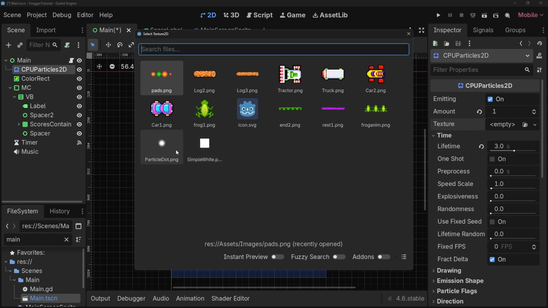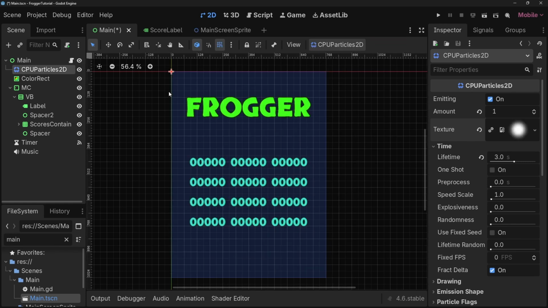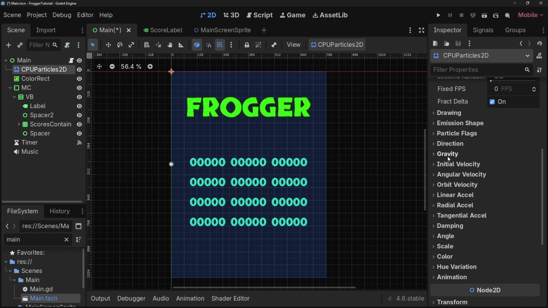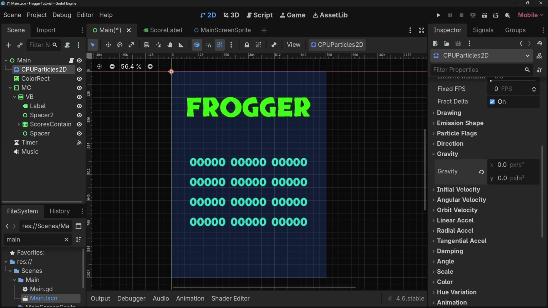For the texture here then, we can grab hold of the particle dot, so we should have a dot somewhere falling down the screen. I did just see it there somewhere. Let's stop it falling by going to the gravity and turning off the gravity, so do Control S to save. And now we've got the particle being emitted over here.